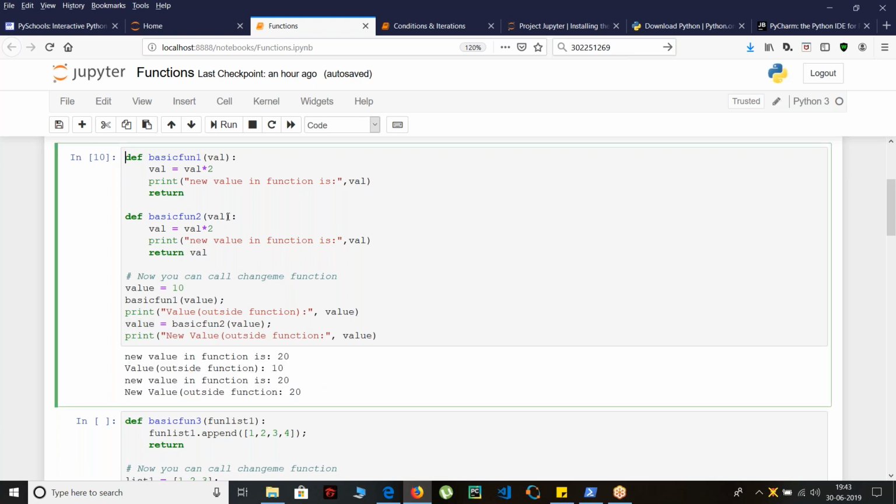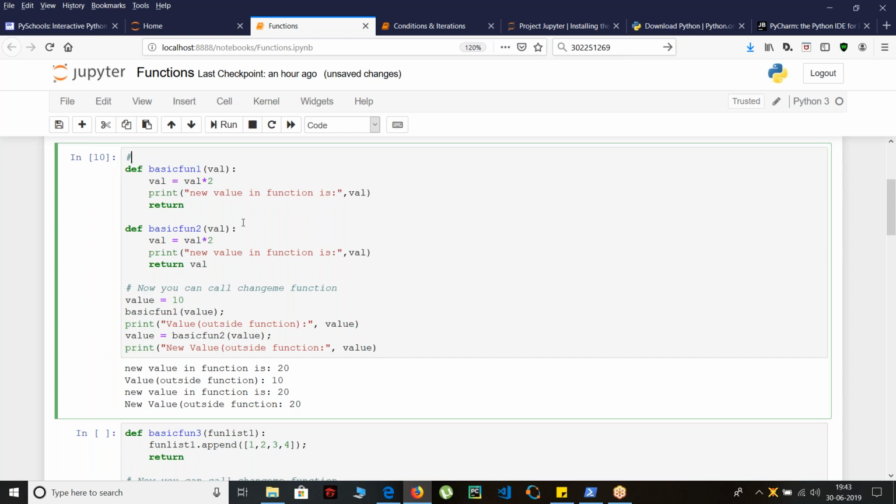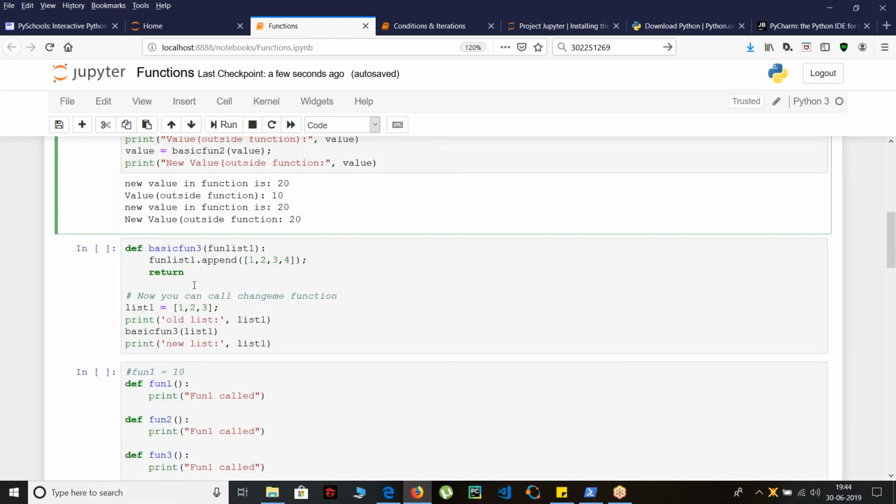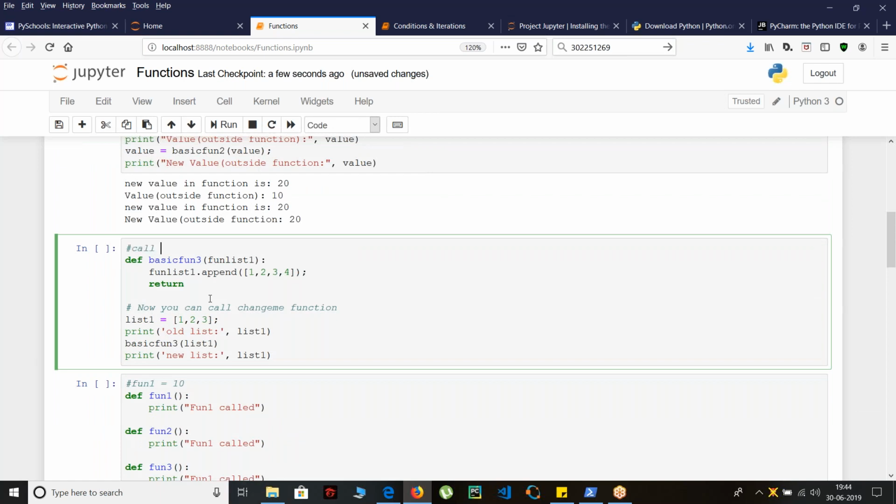So this is your normal function which is called call by value, because a copy of this value was sent here and not, you can say, the address or the pointer to that address. That's why the original value did not get changed. But in cases like a list, you have what we call call by reference.